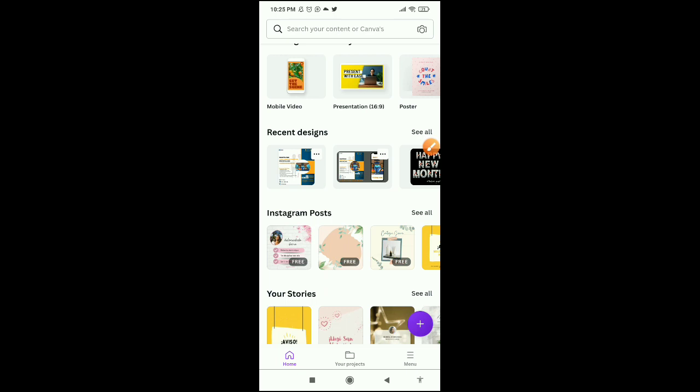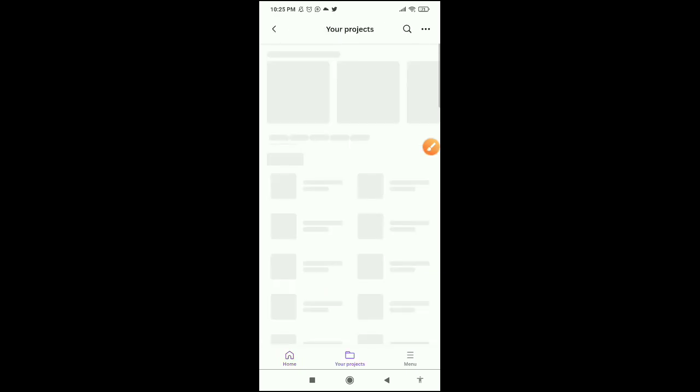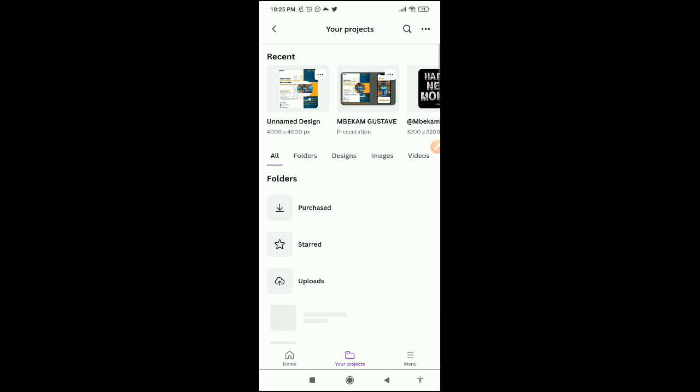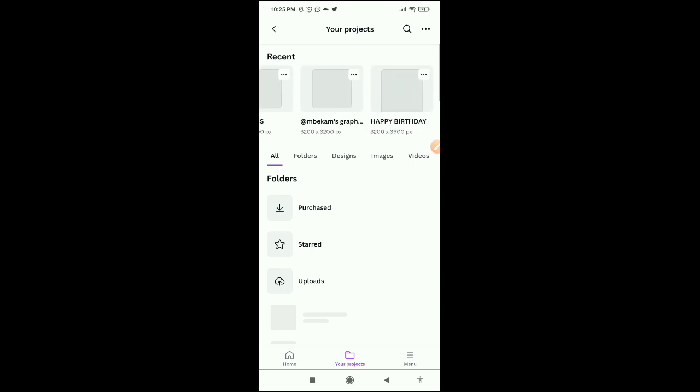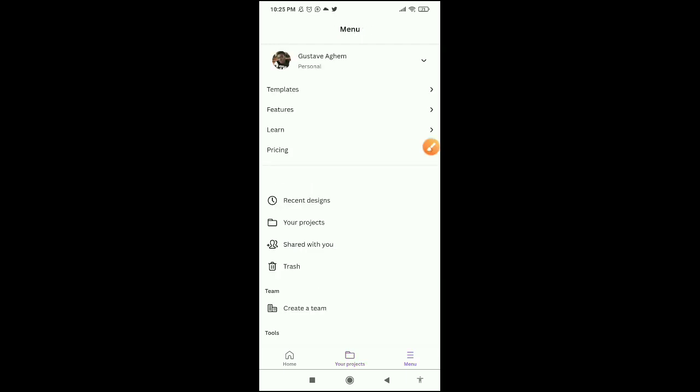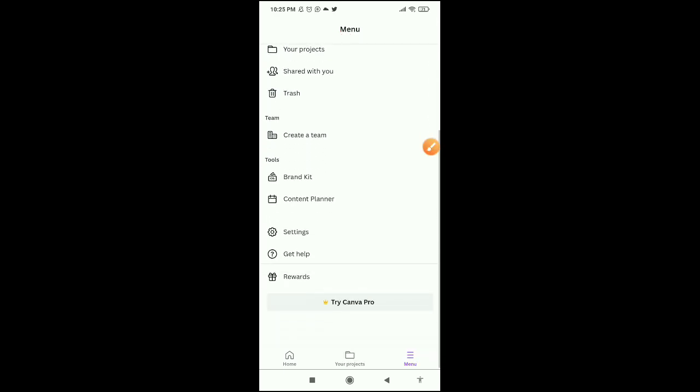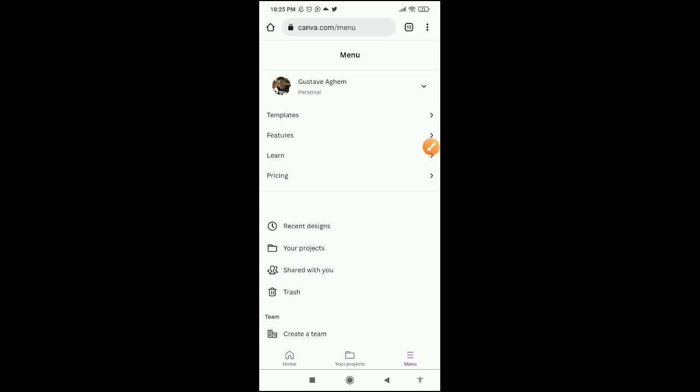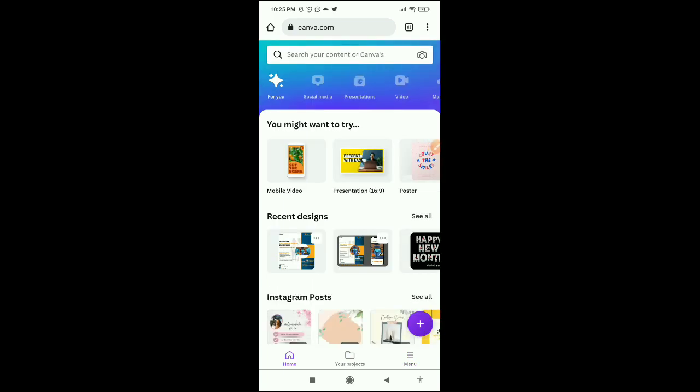All right, so when you want to see your projects, if you've been working with Canva, you click on projects and you see your projects. These are my projects, my designs, my videos that I've been doing with Canva. When you click on the menu button, you're going to see your account. You have to sign in to Canva with a personal account. You also see some options, like rewards and creating a team. Especially when you go pro, using the pro version of Canva, there are a lot of things you'll be able to do. All right, so let's go to the home button and get started.